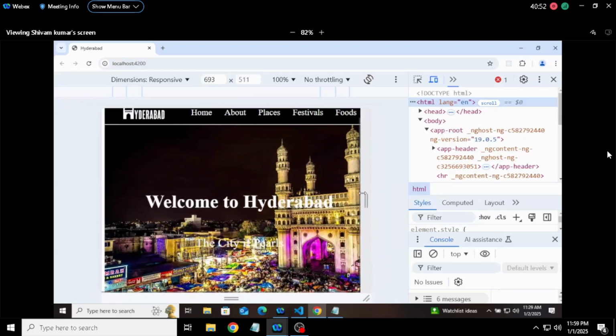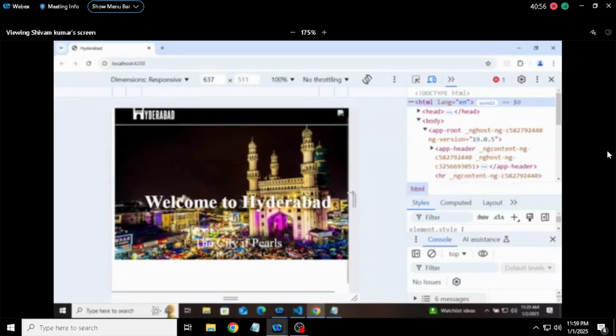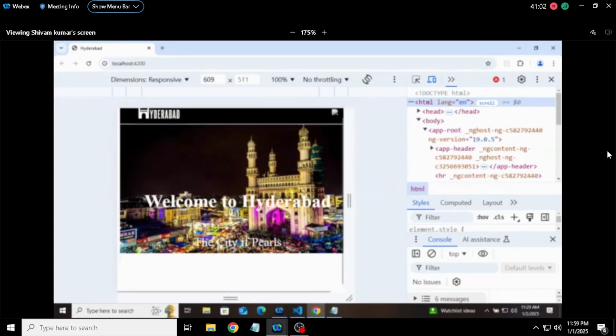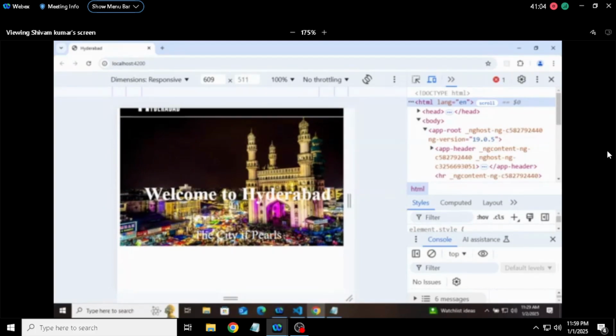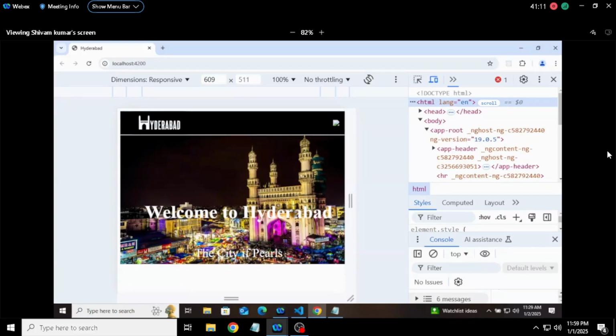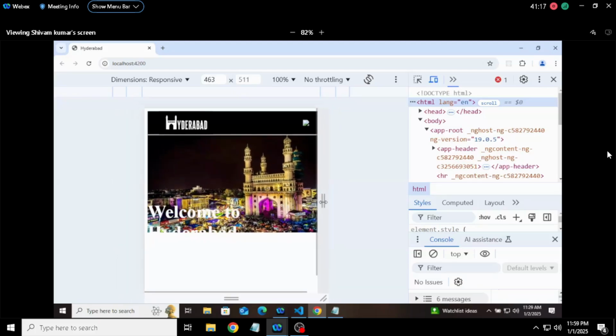At 680, check. Again, it's coming properly. But what is happening in the mobile? Those two empty divs are working, right? The image is coming properly. Welcome to Hyderabad, the city of Pearl. They are going out of the size now.